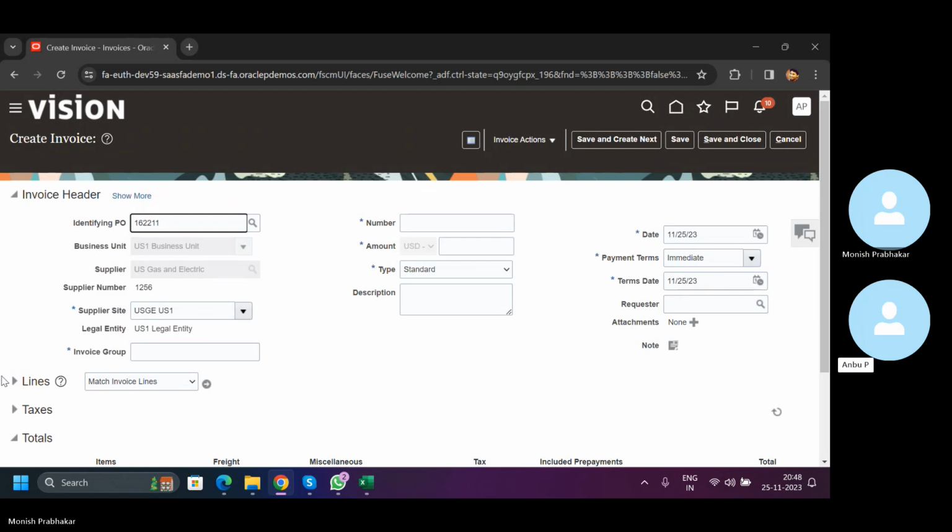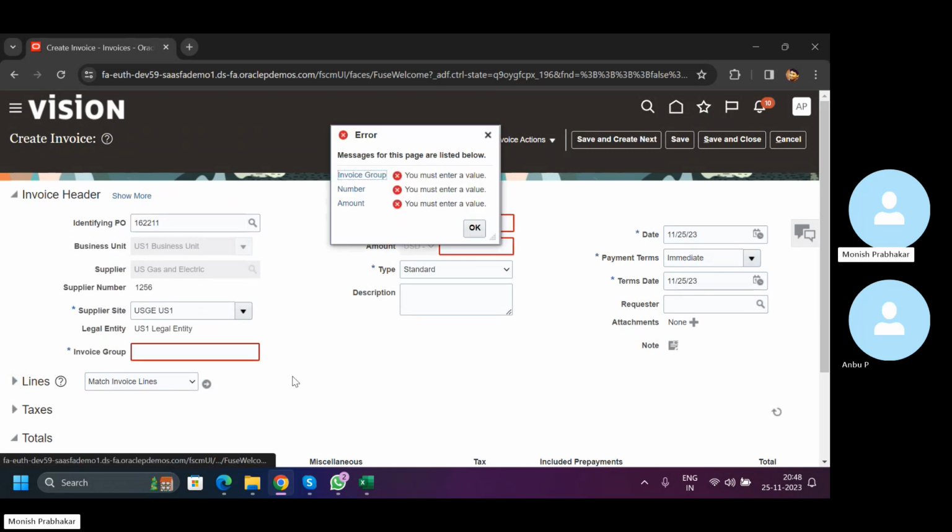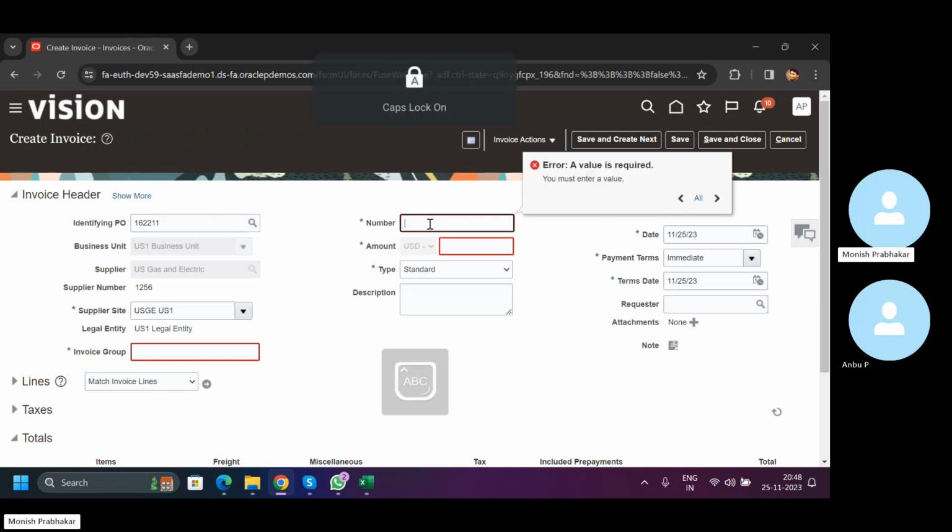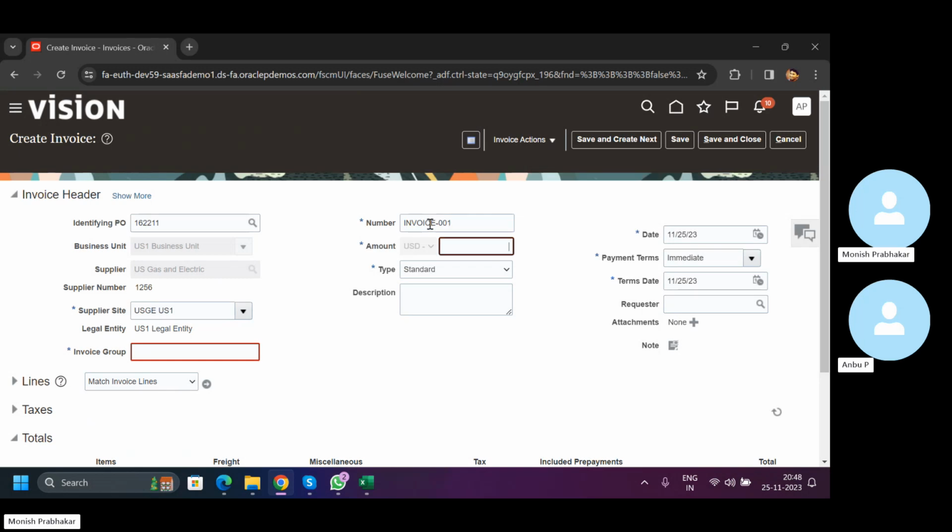Now I will go to match lines. Let's say invoice 001, and I will just put amount as one because I don't know the PO amount as of now. Invoice group ADB. I will go to match lines.